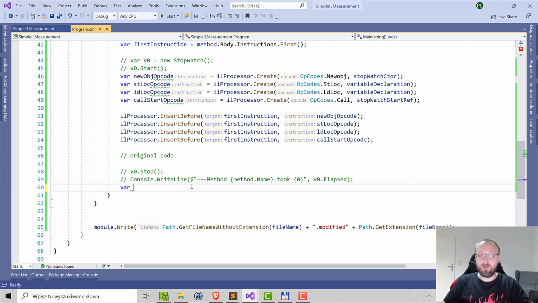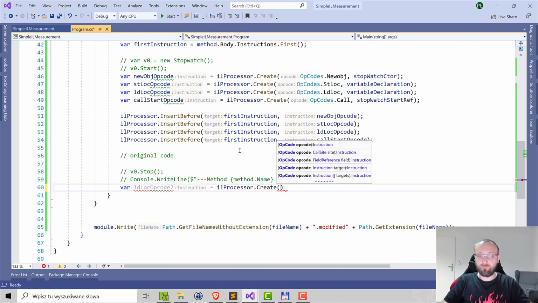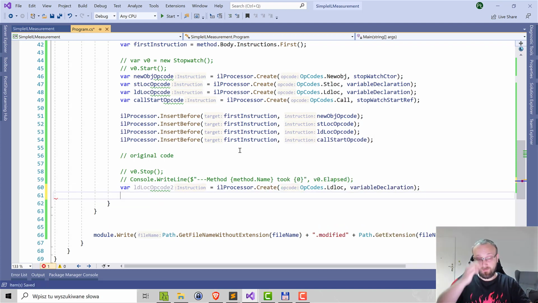Even though we have this ldloc opcode here, I will write another one because I will use that a bit later. If I reuse this one, I will have some issues. So ldloc opcode 2, ILProcessor Create opcode, ldloc and variable declaration. That's one that we need. The second one would be call stop opcode.